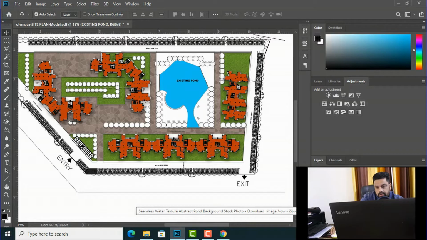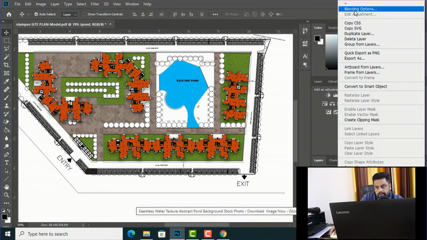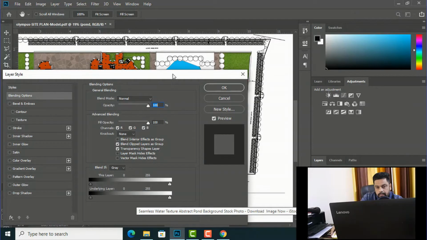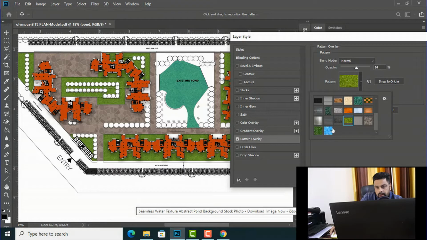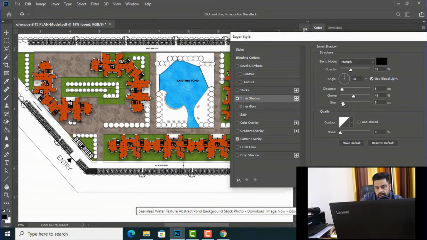And after this I'm going to right click on this pond layer and right click here, blending option, and I'm going to pattern overlay, double click this one, and we'll search for water texture, which is just down here. And now you can see this is looking much better. I can give some depth here. You can select this inner shadow and you can give this depth here and adjust with the distance, so it's looking better.